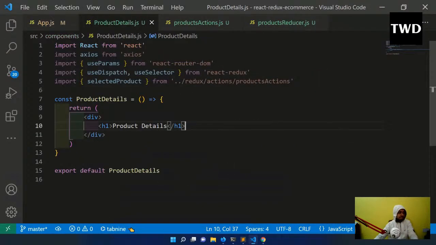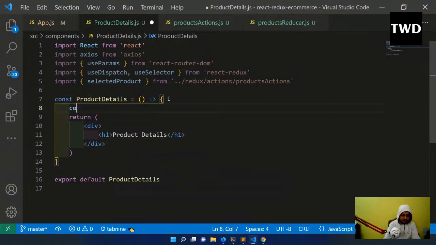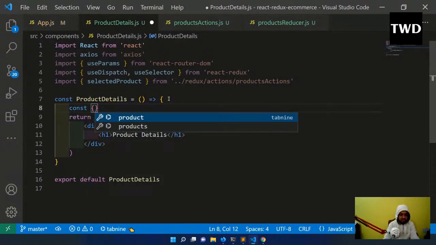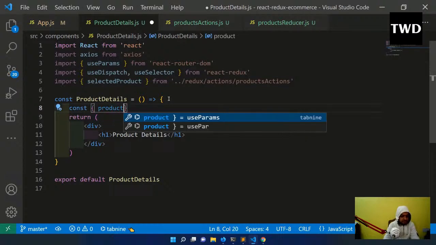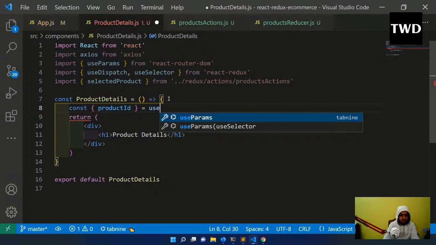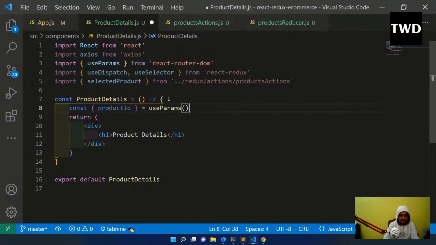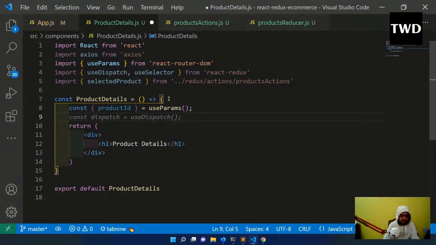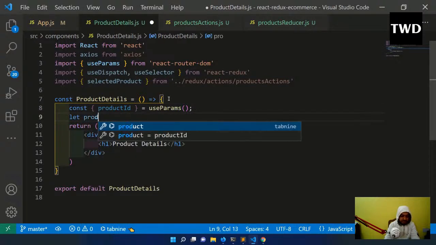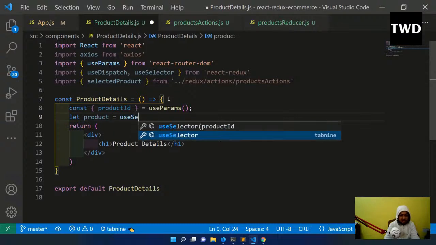So now what I'm going to have here, const productId equal to useParams, and I'm going to get access to that product id, and then let product equal to useSelector.